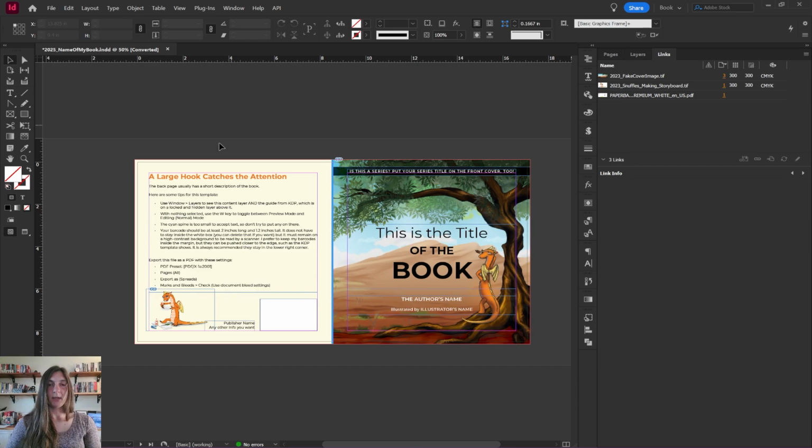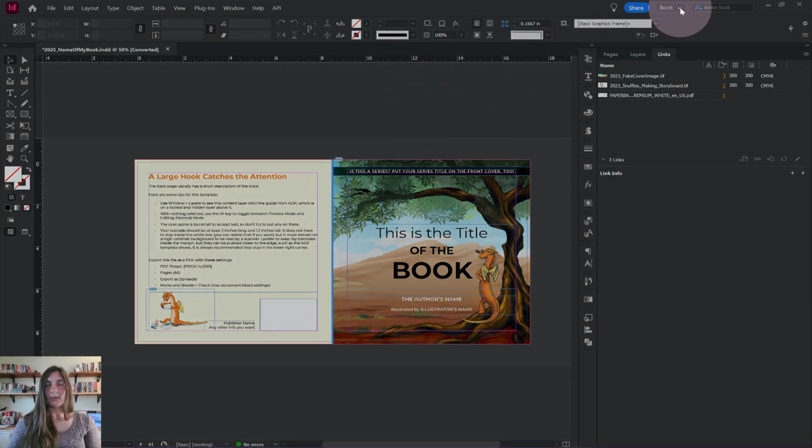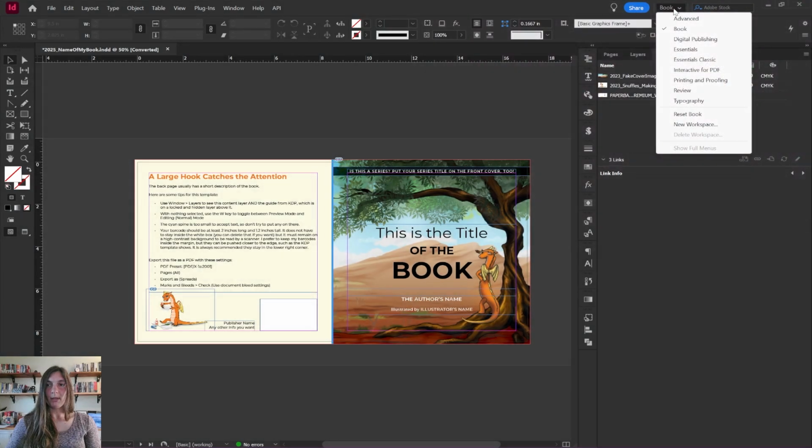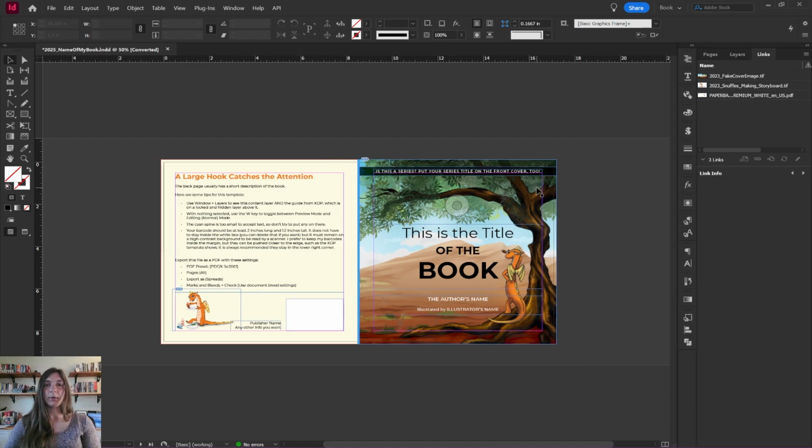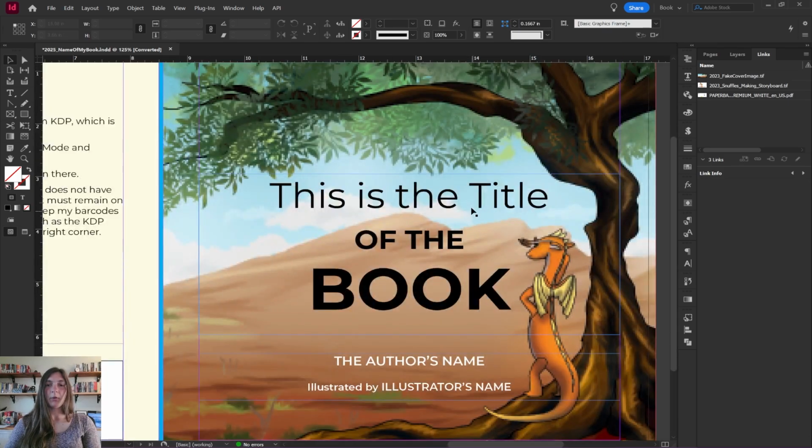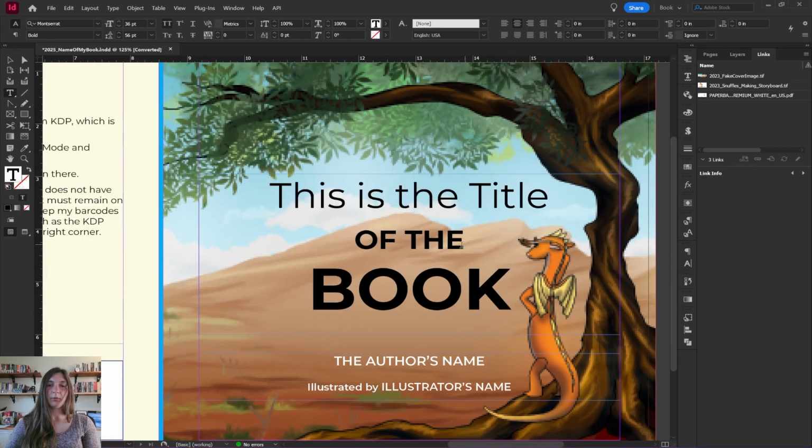If your InDesign interface does not look like mine, check the top of the screen for your default workspace. If you would like your interface to look like mine, select Book. From here, we can begin editing each of these elements. You can add a custom title to your book. You can even change the font.